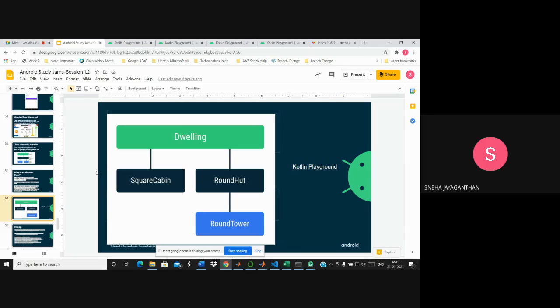SquareCabin will have a square-shaped floor, and RoundHut will have a circle-shaped floor. And RoundHut in turn will have a subclass called RoundTower. RoundTower will have multiple floors. So how do we implement these classes and subclasses in Kotlin? I'll be showing you that.